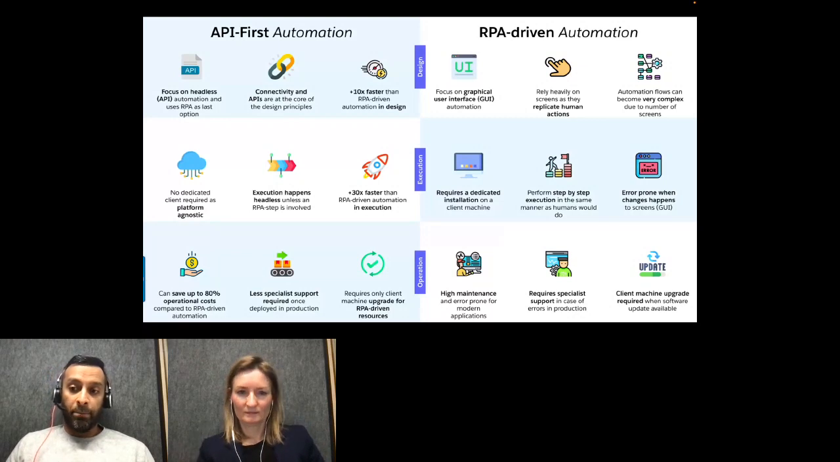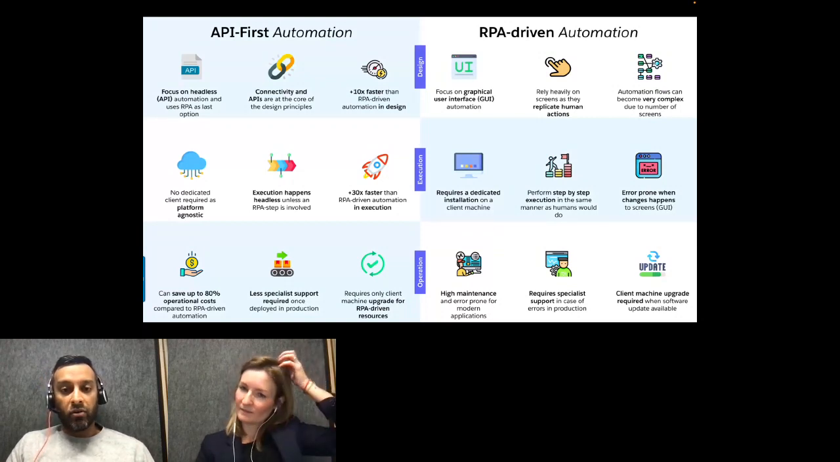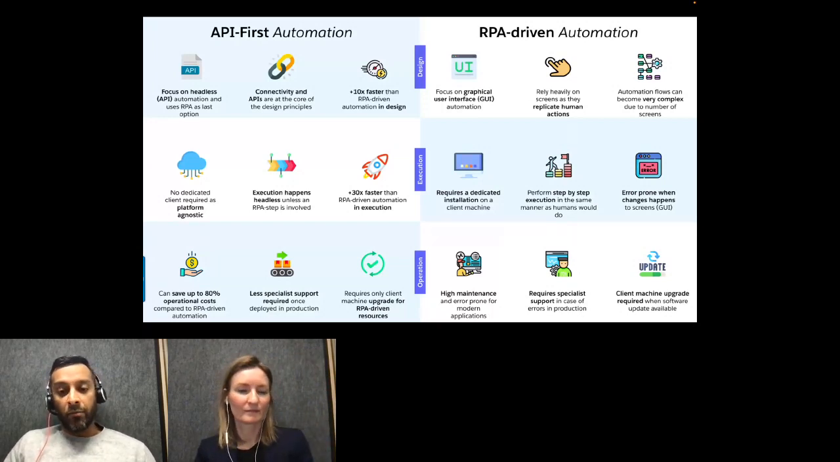execution. If a UI process runs, it can take like 5 minutes. The same process, most probably in a headless automation using API first, would be 30 times faster, maybe 5 seconds or 10 seconds. This would be already completed. So there are huge benefits, but still RPA is there.